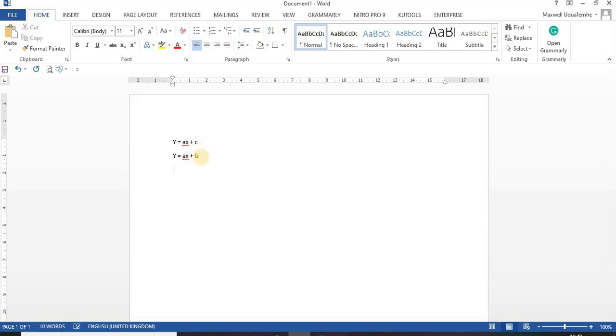Now if we are to define the items, y is our dependent variable, x is our independent variable. a is the slope of the straight line, and b is the intercept, which represents our c, whatever letter is being used, but we're using a b. b is the intercept on the y-axis.